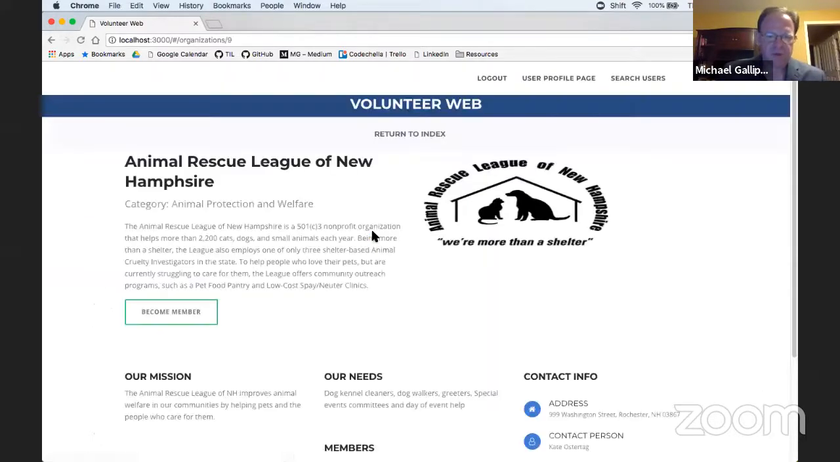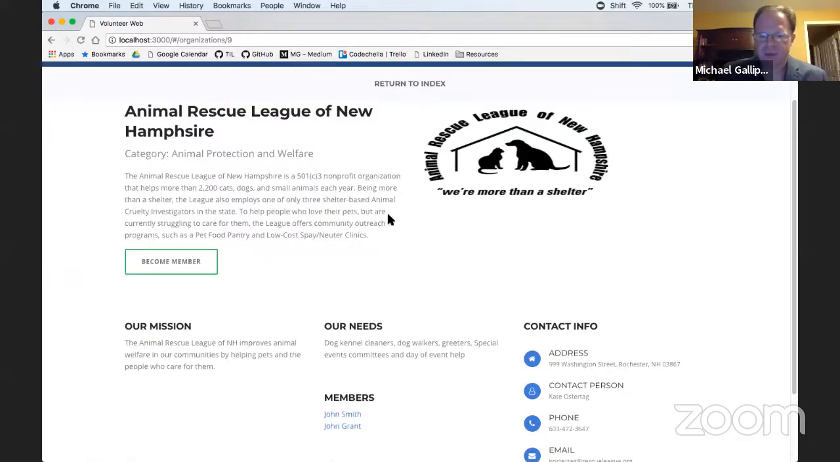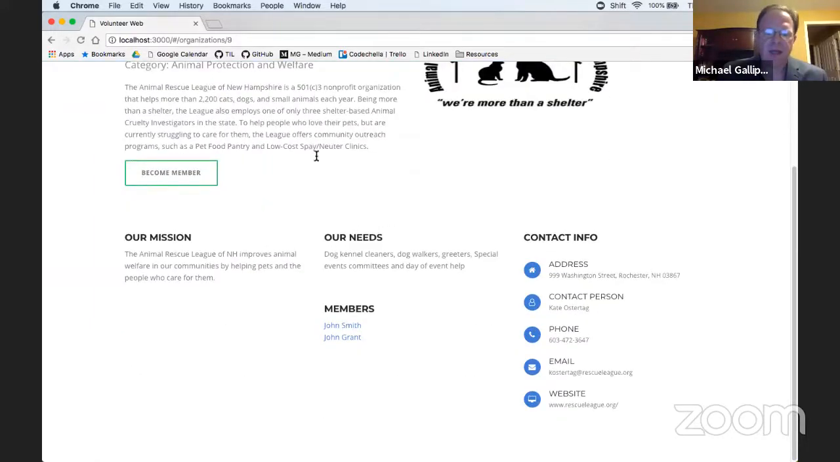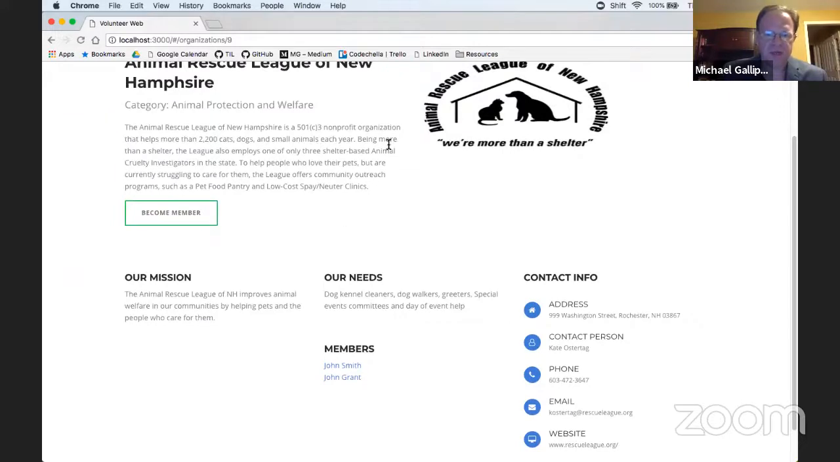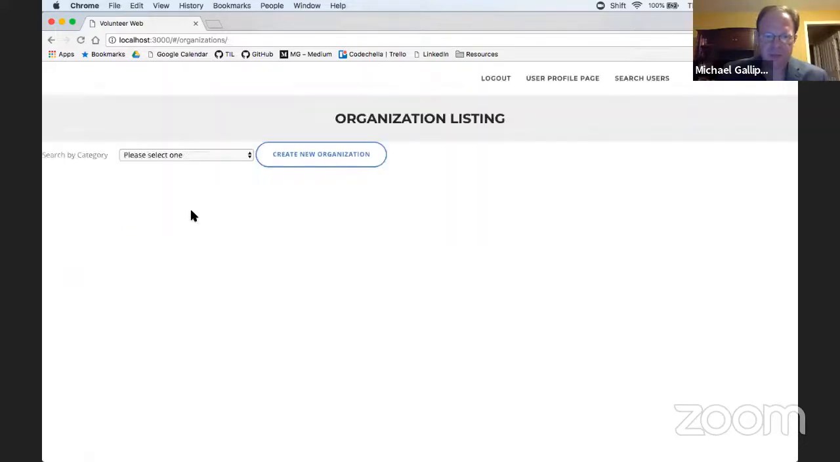So we're going to go to this one because Stephanie is not a member. So you see she has the ability to become a member. The only thing she can do is go back to the index. She can't do anything with the organization itself. You can also see that you've got more detail, a more detailed description here. You can see the people in the app that are members, and you have much more detailed contact info on the organization. So she can now become a member.